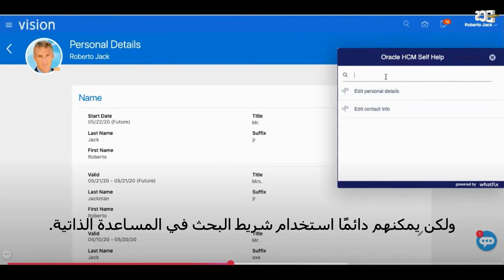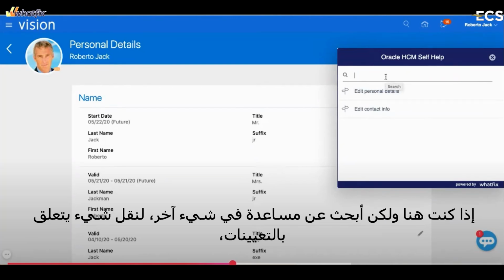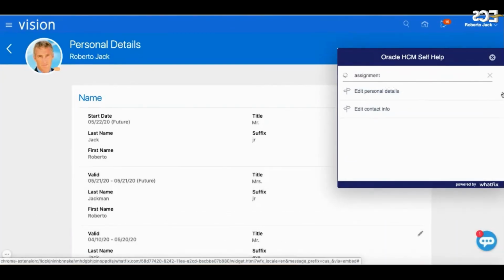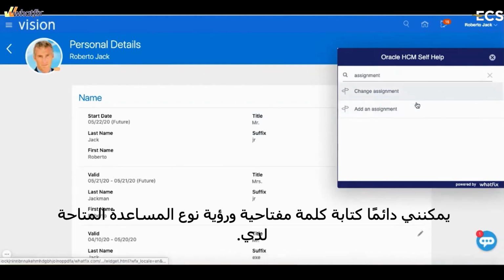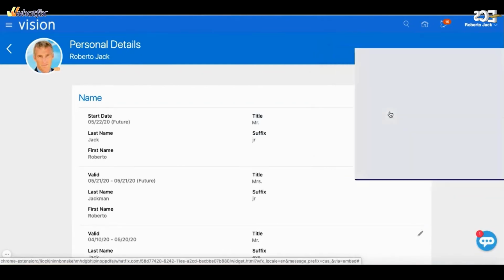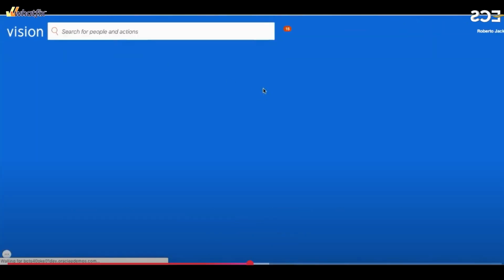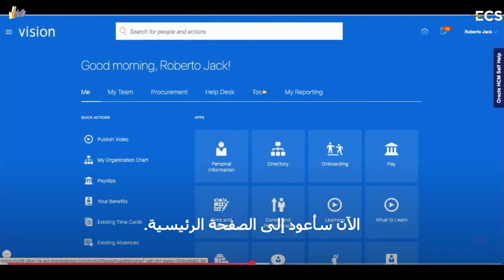So if I'm here, but I'm searching for help with something else, let's say something regarding assignments, for example, I can always type in a keyword and see what kind of help I have around that. And again, once it appears, I can launch the content from the self-help and continue my flow. Now I'll go back to the home page.